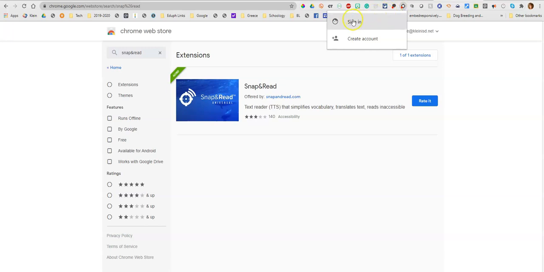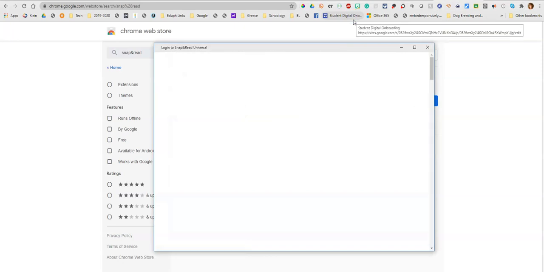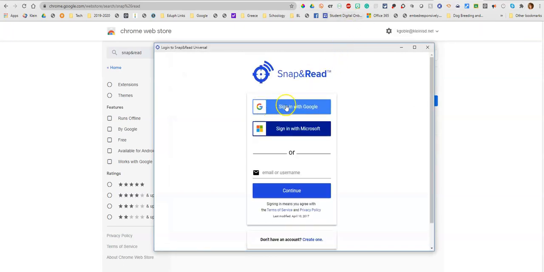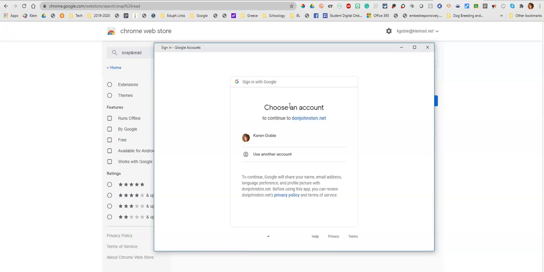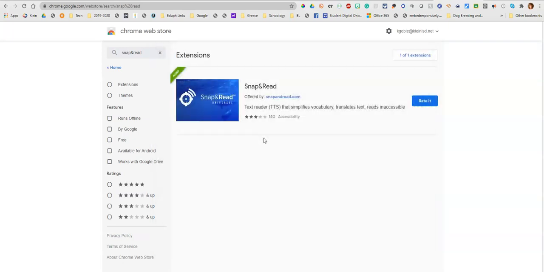So now you will need to sign in. I don't sign out all the time, I just sign in the one time, but click on sign in, and you are going to pick sign in with Google. You want to make sure you and your students click sign in with Google. Make sure your Klein email address is there. And then notice up here now it is turned blue.